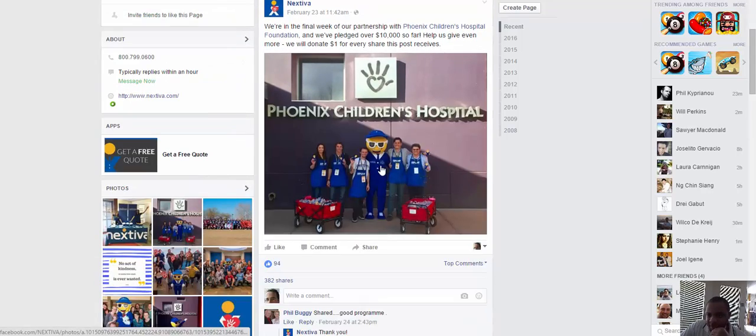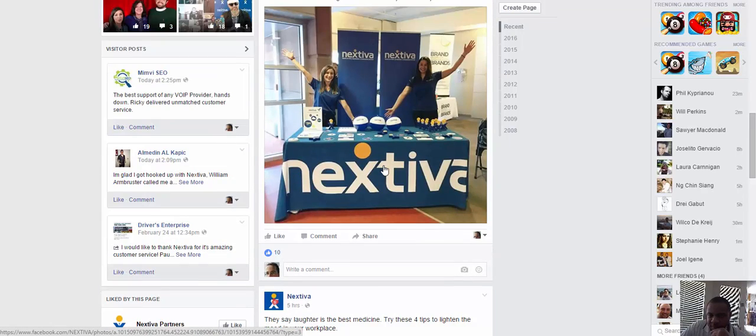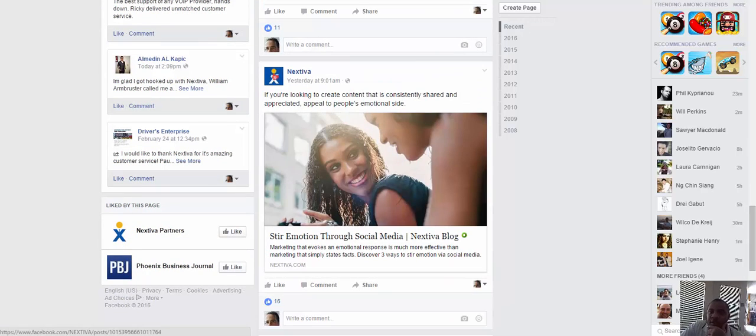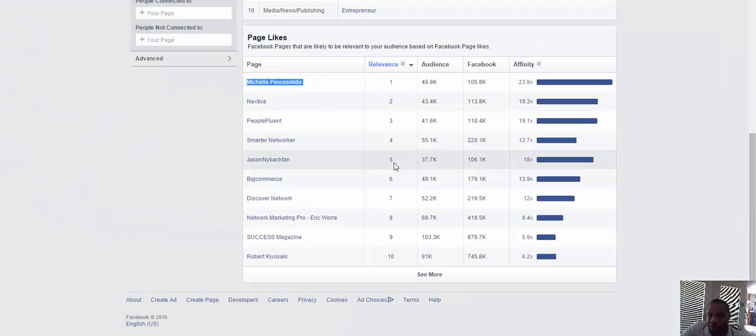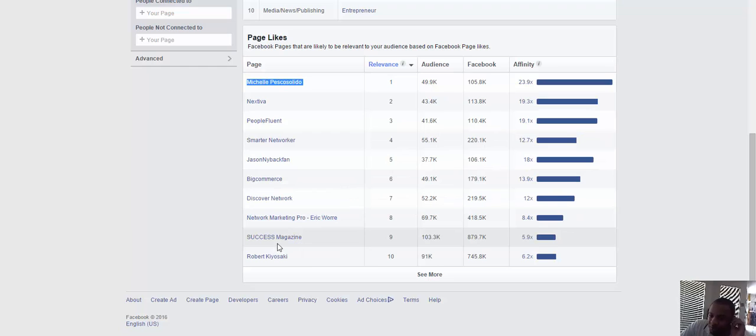Okay, it seems to be health stuff, or it has something to do with healthcare. I don't know why a lot of marketers are liking this, or why Facebook believes this is related to what we're looking for. But what I'm going to do right now, you see Network Marketing Pro and Success Magazine. Some marketers might like this.